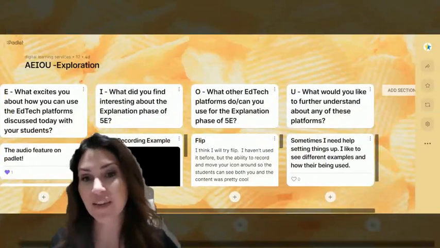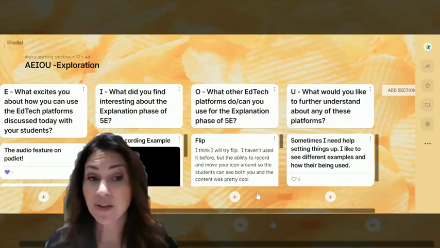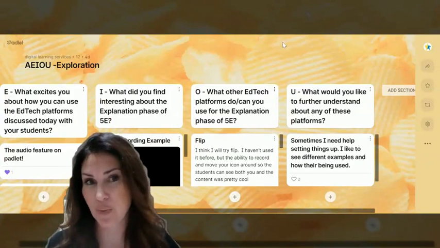This is a great way to give instructions to your students. Students can also use the video option in Padlet to record their responses.